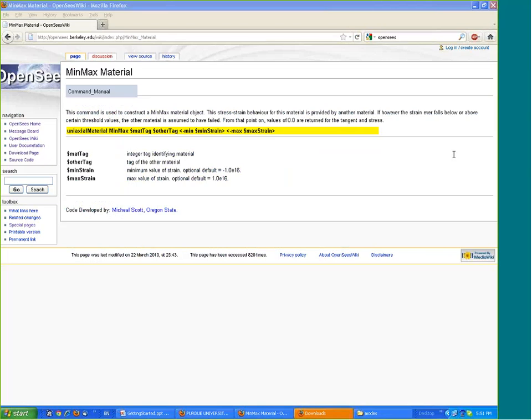Next question from Anton. What is the unit of OpenSees, SI or British? OpenSees is unitless. You just have to be sure that the numbers you're putting into OpenSees are in the same units and consistent. Don't mix them, but there are no units.